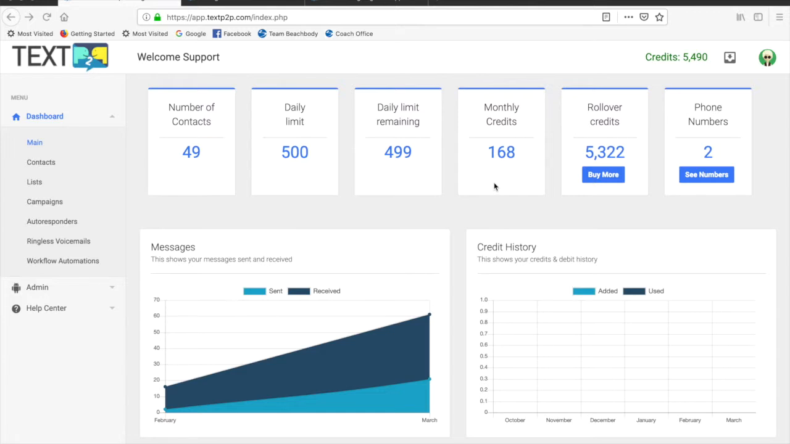And monthly credits, these are the ones that you get with your subscription. So if you're on a starter plan, you get 350 credits a month. But you can purchase rollover credits. Rollover credits never expire. You can click right here to buy more. And they start at 5 cents a credit, but they go down.